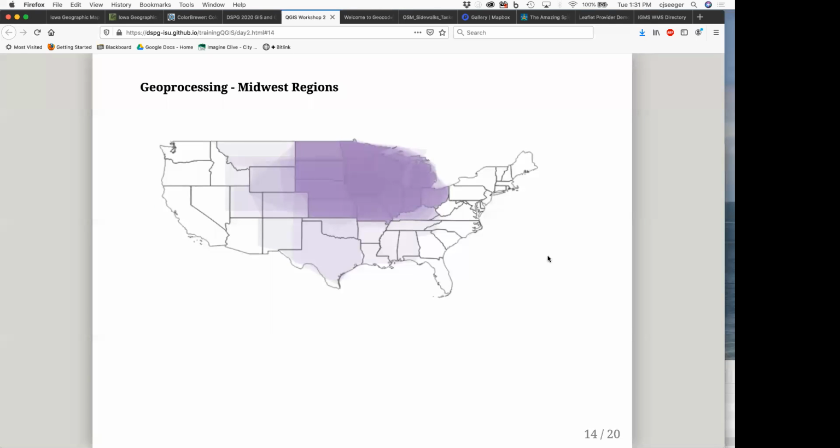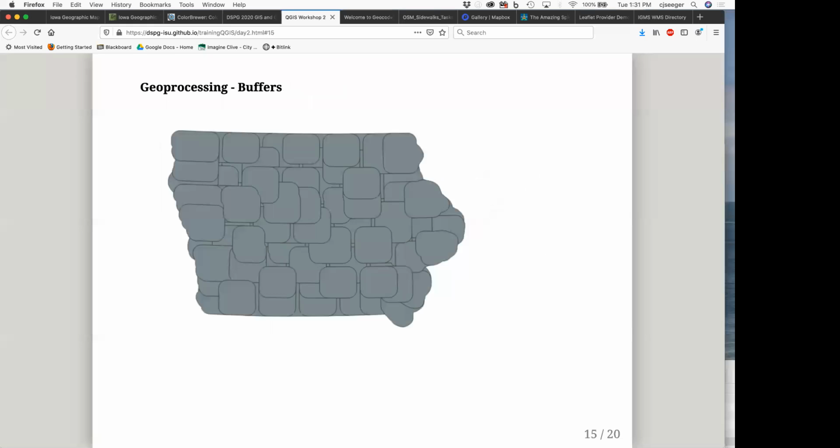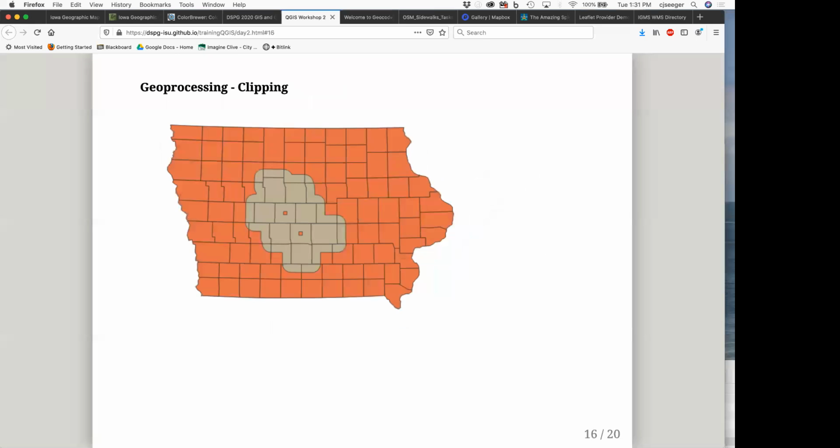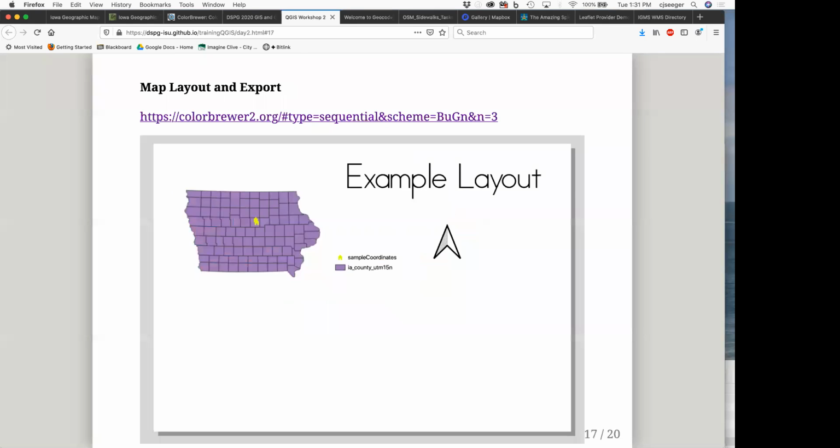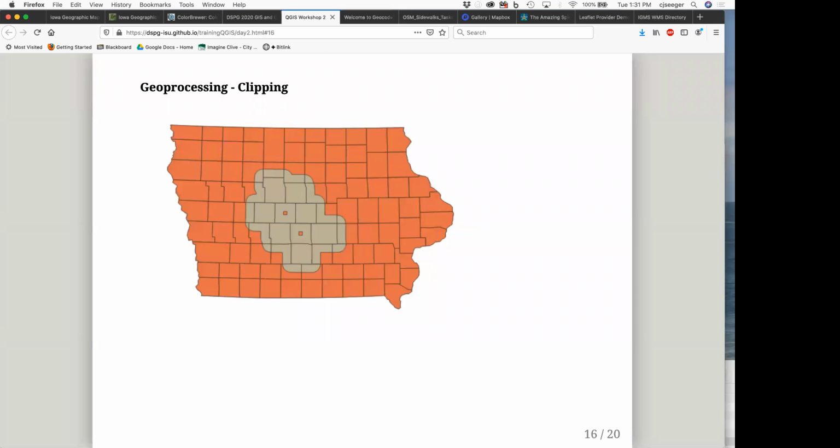So what we're going to do is some of our own geoprocessing, and we're going to start out by making buffers. This is what happens when you buffer every county in Iowa. You get a funny looking map like this. It's pretty cool. And then if you do clipping, you can take a couple of those shapes and clip a spot out. We're going to do that too. Okay, and then we'll go into layouts.